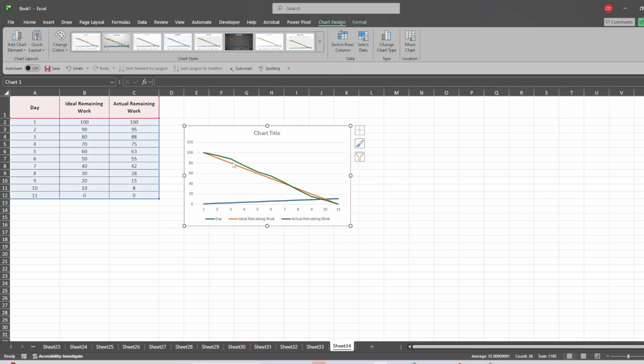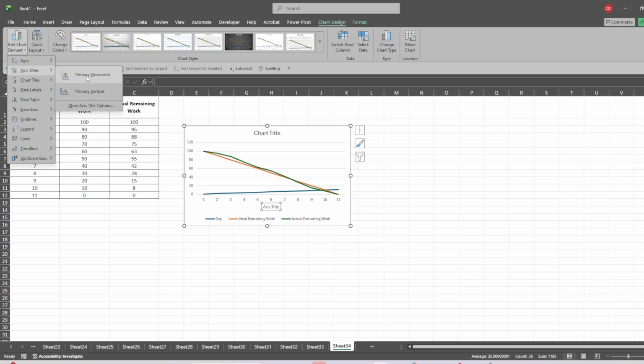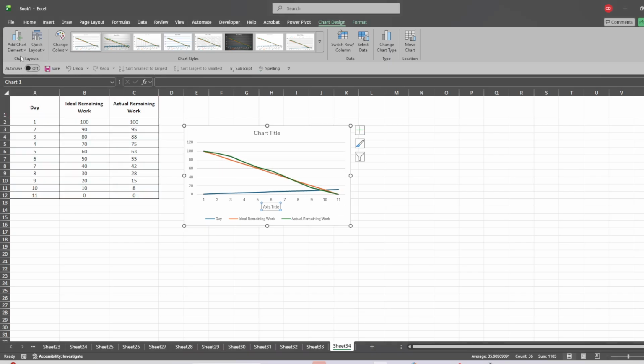After that, add axis titles by going to Chart Design, then Add Chart Element, and then Axis Titles. Label the horizontal axis Sprint Day and the vertical axis Remaining Work. These labels help anyone viewing the chart understand exactly what each axis represents.